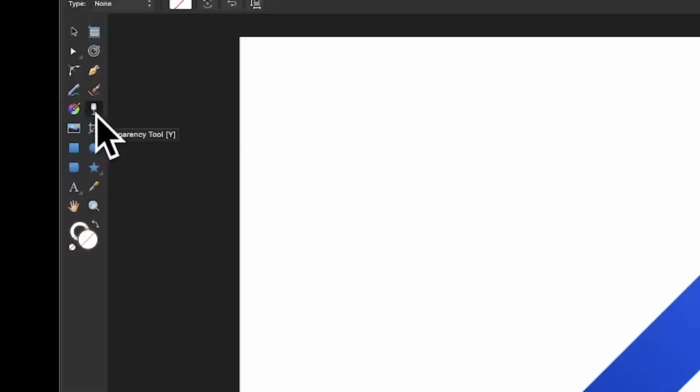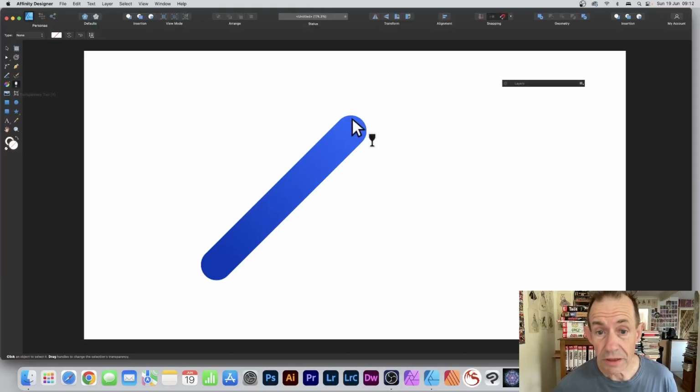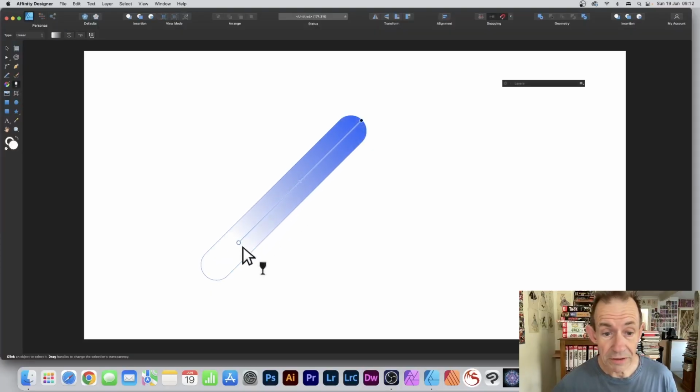Go to the Tools panel and select the Transparency tool. Then drag from top to bottom and create 100% opacity, 0% opacity at the bottom.